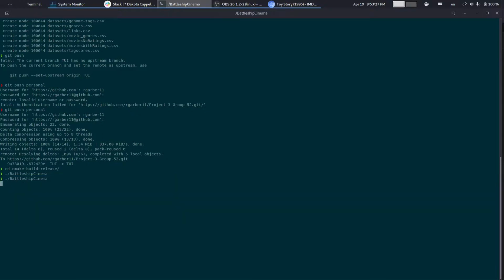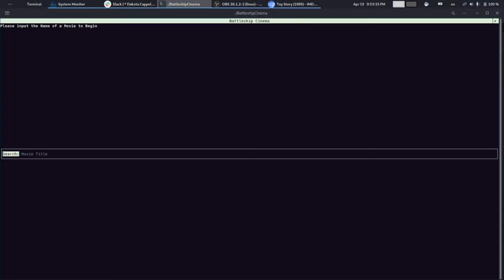So let's just start it up. And it starts up fairly quickly. And as you can see, it has a pretty minimalistic user interface, very easy to use. Up here we have some instructions. Please input the name of a movie to begin. And we have a nice little title bar, and here we have the user interface. It says search, and we can type in a movie. Obviously, if we type in pure gibberish, that's not going to work.